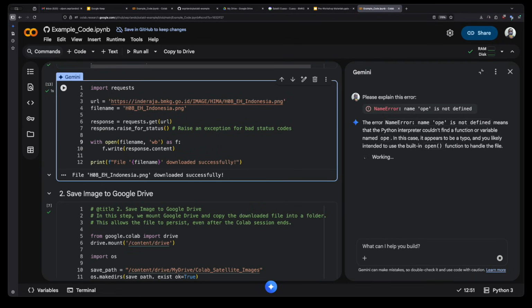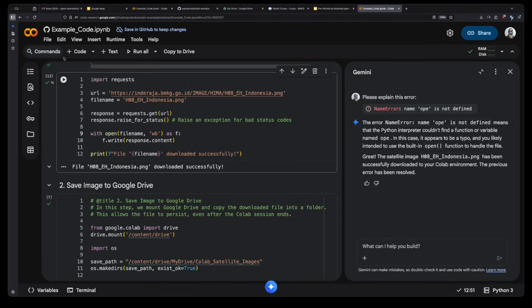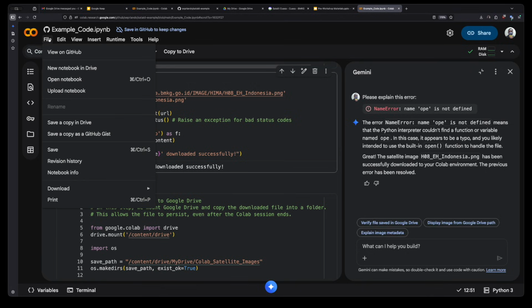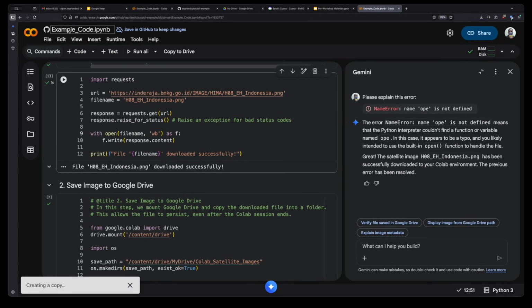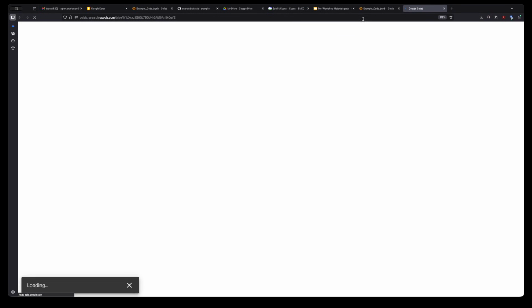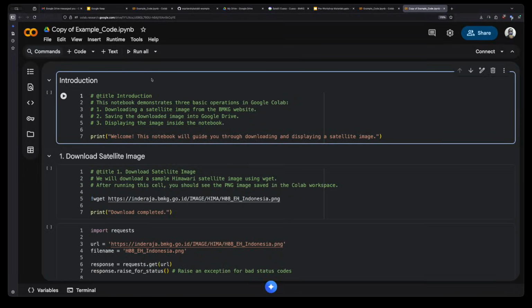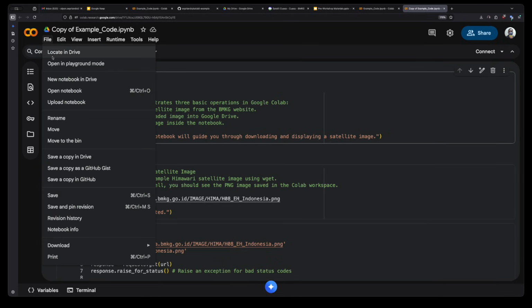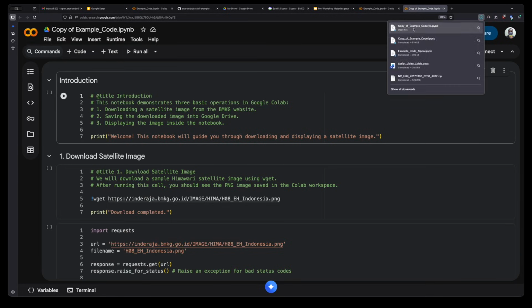Okay, to save your notebook, you can go to file and save a copy in Drive. Don't forget, this is code basically from GitHub, not your script, and you can get a copy of the code. Okay, you can check your code in Google Drive. And the next is you can download the script using file and download, and you can save your script.